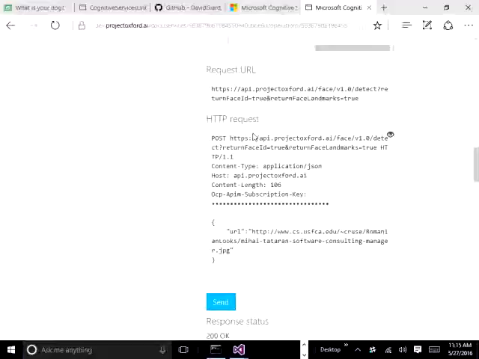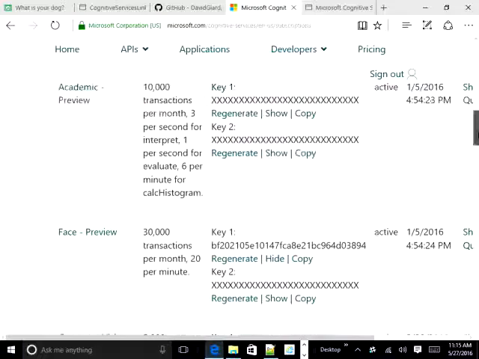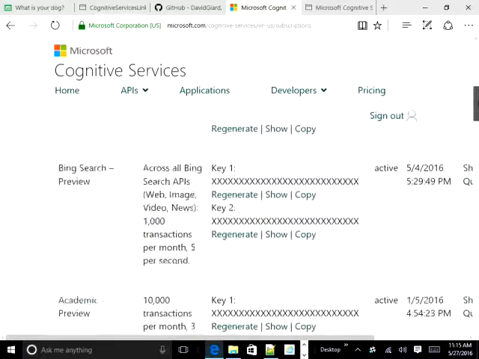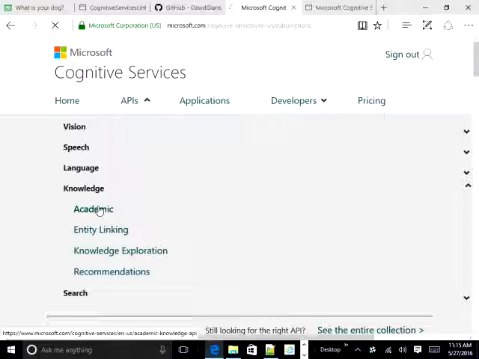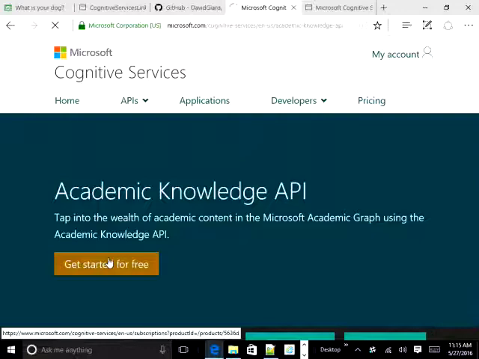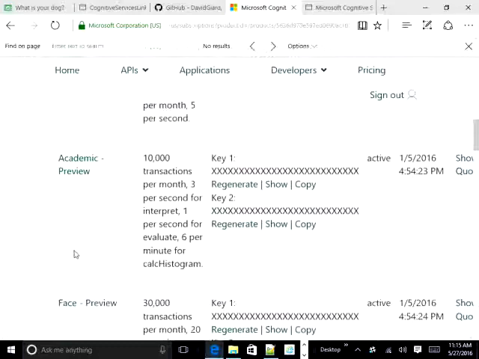One is I just want to point out that this list right here is just the ones that I've activated. There are actually more services than that. If you go under APIs, you can activate more of them. So for example, if I wanted to use this academic one, I don't think I've activated that one, I say get started for free, and now it's activated. Now I'll have an API key. If it's already activated, it'll just take me there. But I can come down here and find that academic. It's now in this list right here.